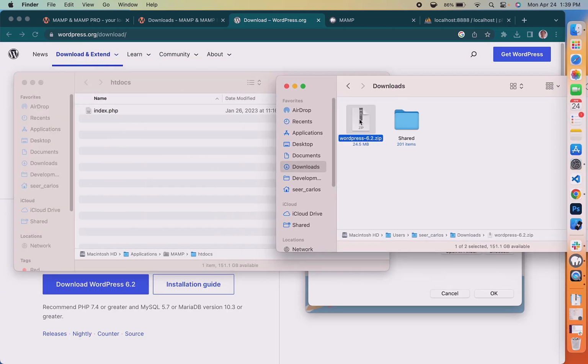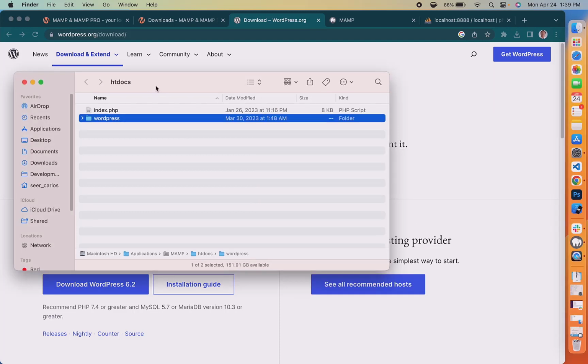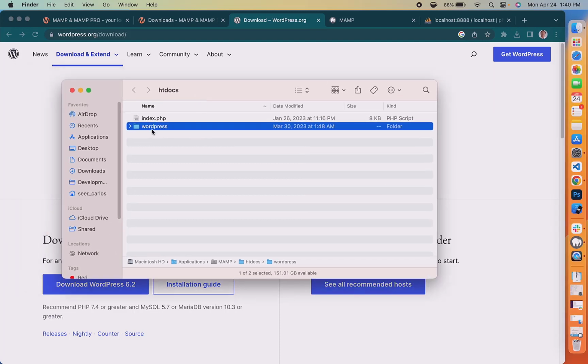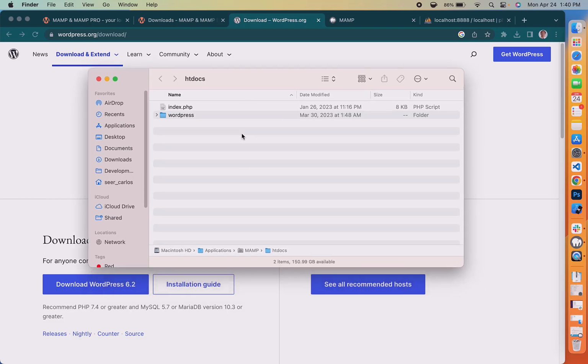Extract the files and then put the WordPress folder here. Now you may rename this folder because this will serve as your website name or your project name. But for our demo, we're not going to change it, so it's still WordPress. After this, we are now ready to create a database.